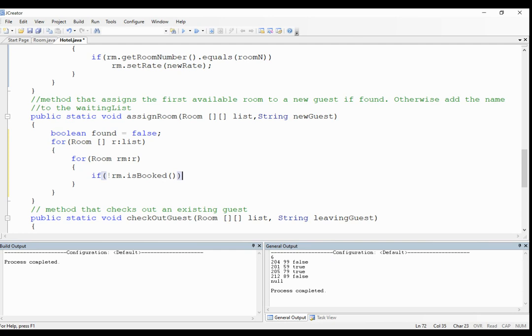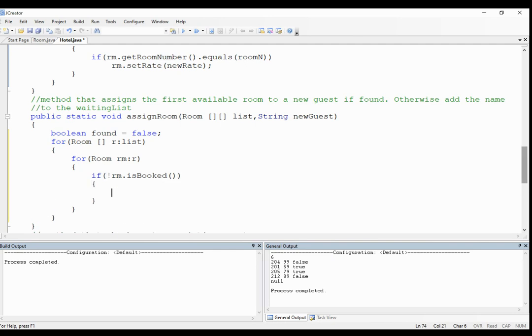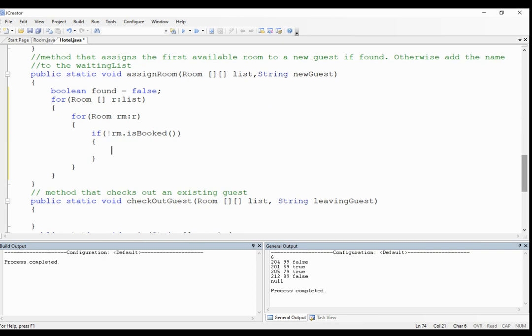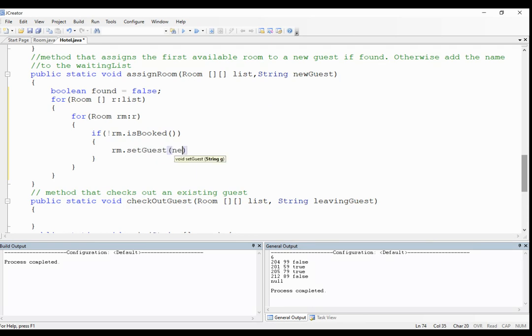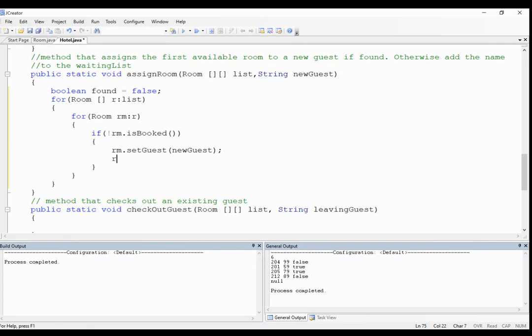Then what do we have to do in this case? If you find it available, we have to do the following. First one, make sure you assign it to the new guests. So we're going to put RM, then set guests to the new one, new guests. That's the first thing. Because before it says null, now we are changing to the name of the new guest. And the second one, we have to change the status. Set booked now from false to true. Now it's occupied now, it's booked.